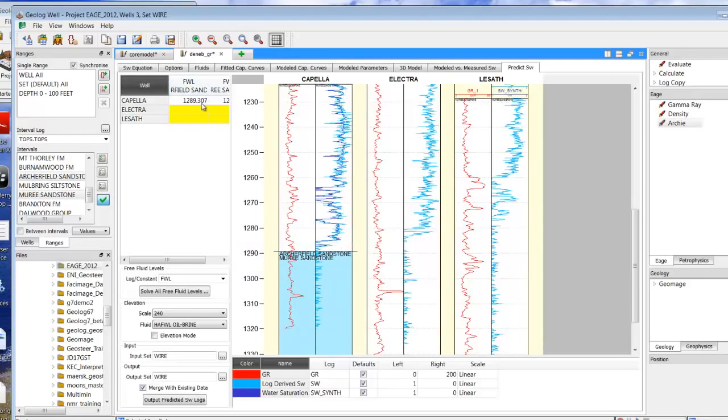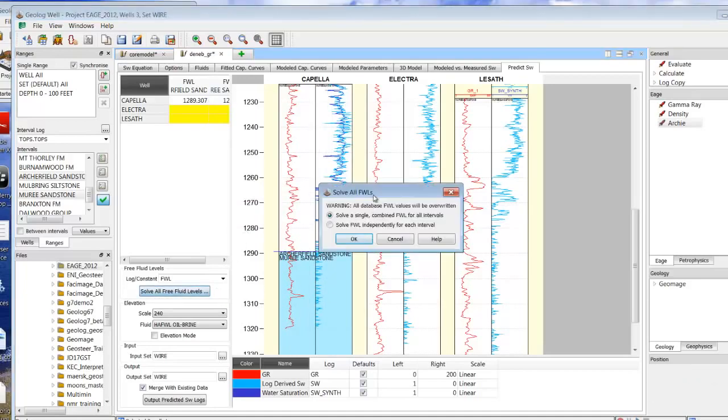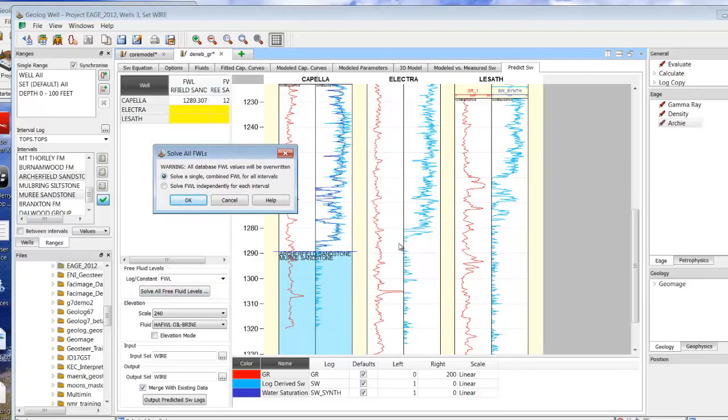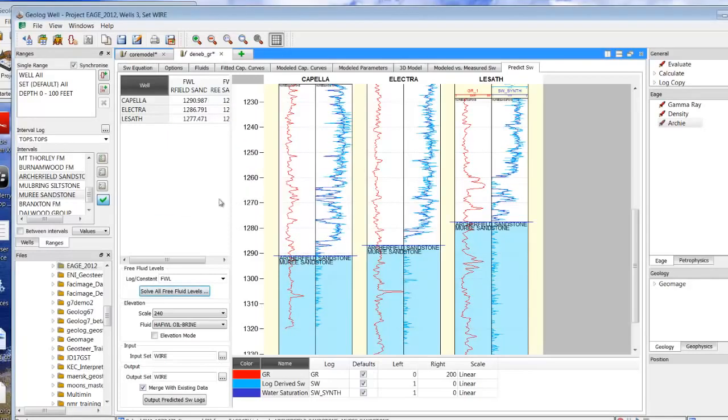Alternatively, I can type a value in here into the spreadsheet up in the top half of the screen, or I can use the solver, and the solver will allow me to pick the free water level based on the fit from the model and the saturation curves. And very quickly you can see it's done a reasonably good job there.